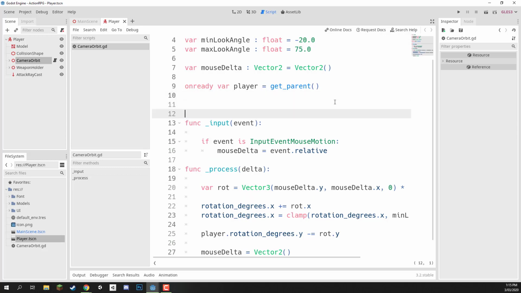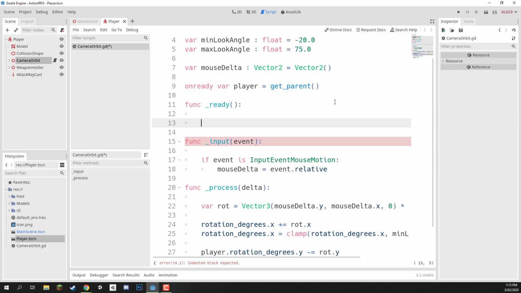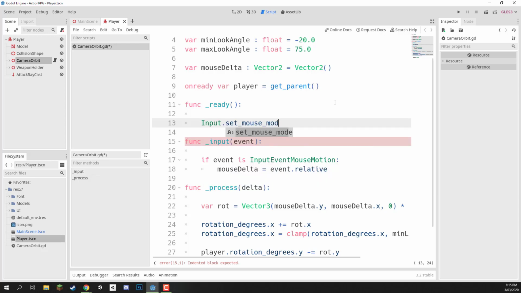So we're going to do that inside of the underscore ready function, which gets called once when the node is initialized, so right at the start of the game. And what we want to do here is hide the mouse cursor. So I'm going to go input.set_mouse_mode.